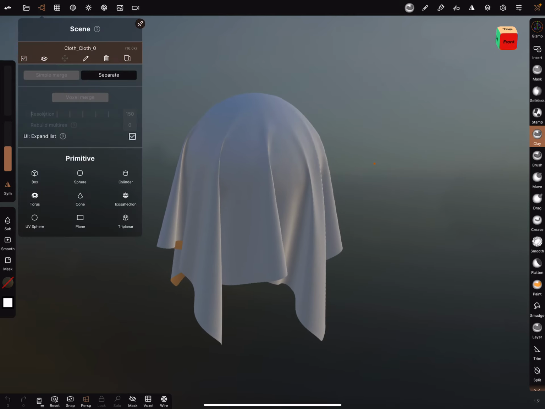And okay, some files are divided in different objects. You can merge them together. This is okay.